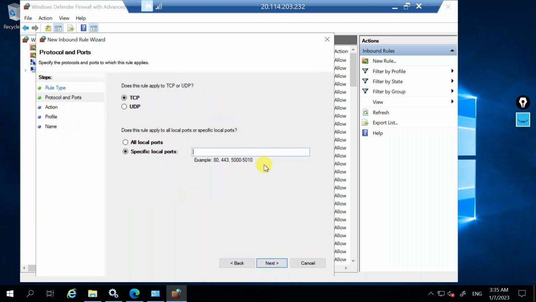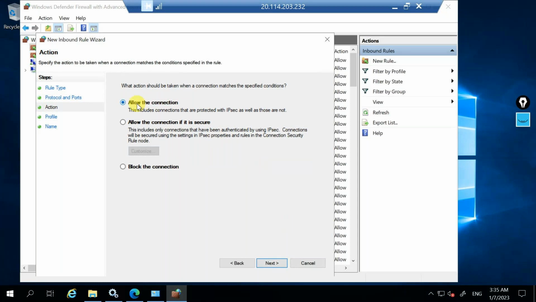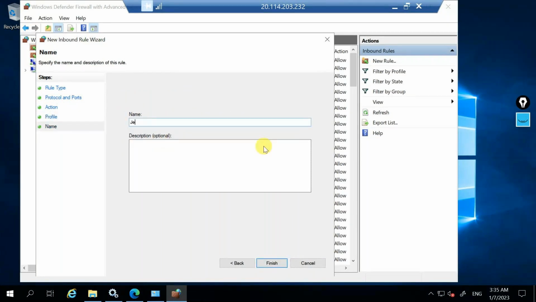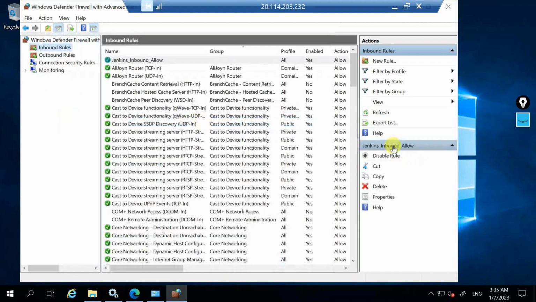I want to open this particular port 80. I would say allow the connection for this particular port. I'll say yes, domain, public and private is good enough. I'll say Jenkins inbound rule, underscore allow, to make sure that it is clearly explicit. And I'm now saying yes, I want a Jenkins rule out here.